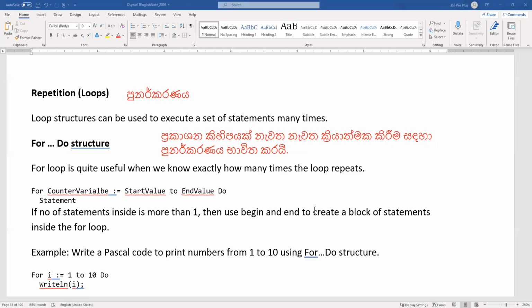We use iteration to execute several statements again and again. So loop structures can be used to execute a set of statements many times.